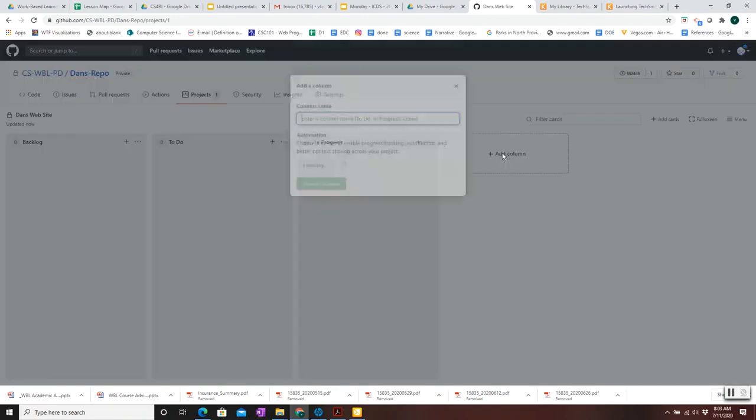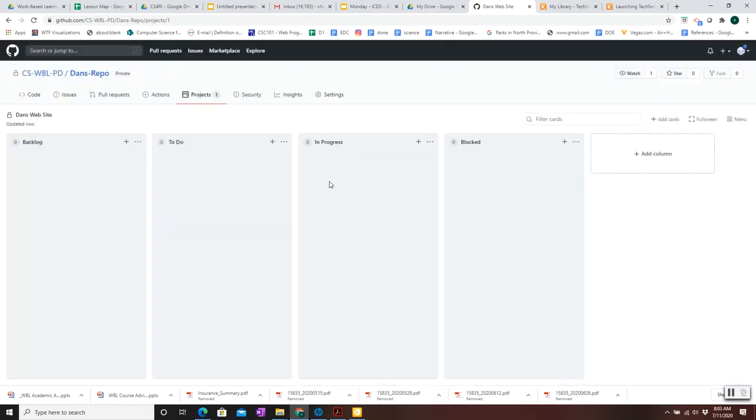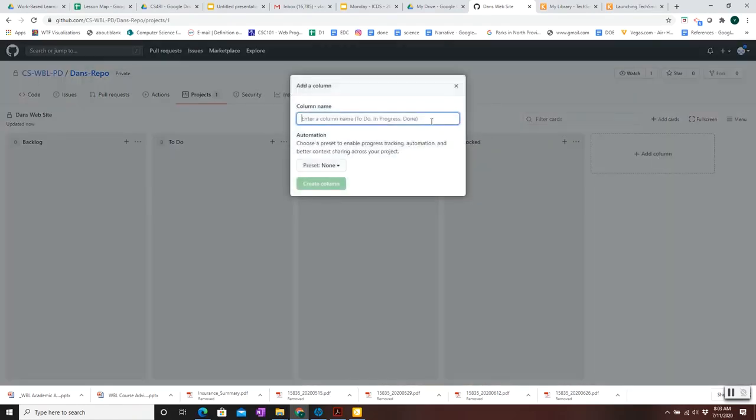Optionally, you can add a blocked column. Not all Kanbans do this, but a blocked column allows you to show what tasks are held up because the task is waiting for something. So we'll create that. And finally, you want to have a column to show what things you've completed.